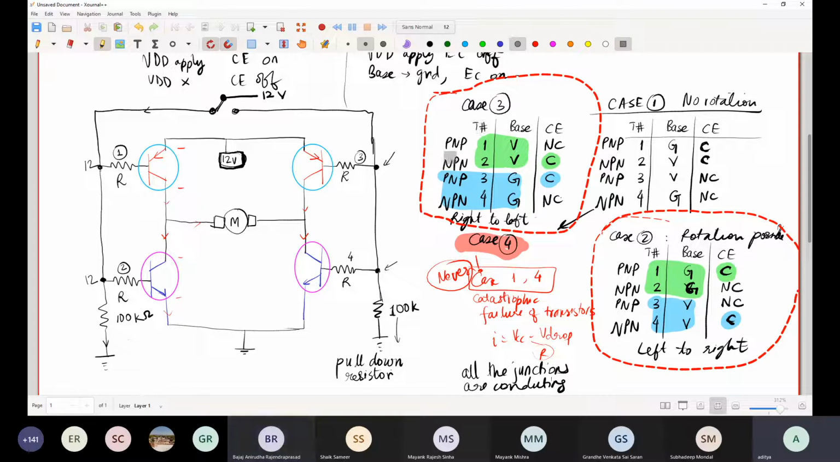So we have 2 which is conducting and 3 which is conducting. So 12 volts, it goes to 3, then it goes to 2 and like this. Alright. Now when we flick the switch, what happens?